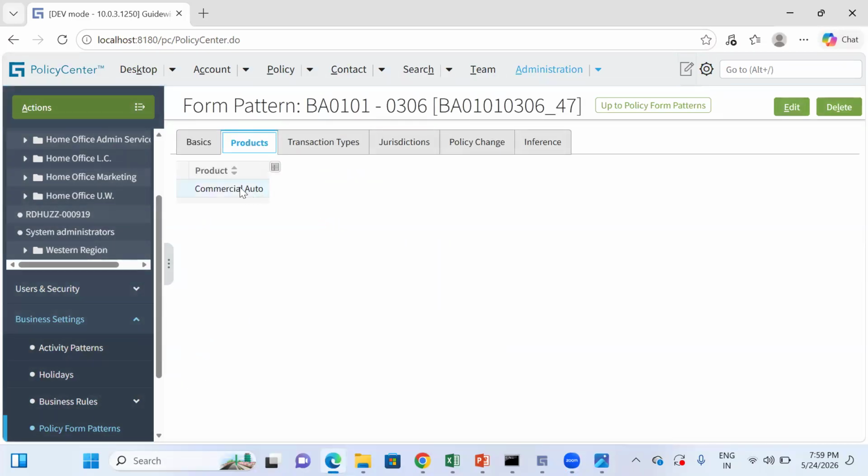Next, what type of form is this? He already mentioned this is a commercial auto form we have created. Next, there is the transaction type we have taken. For which purpose is this form being used? Is it being used for a policy change? Is it being used for rewriting the policy? Or for any kind of renewal or submission, etc. Everything has to be performed here.